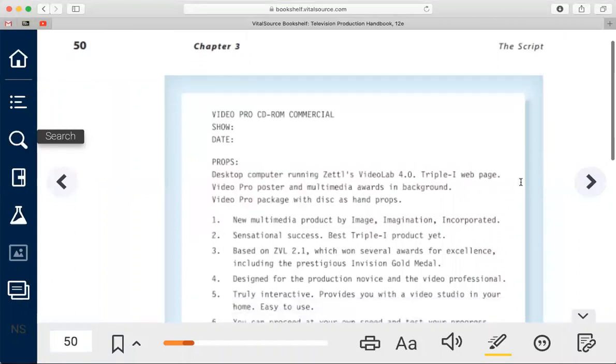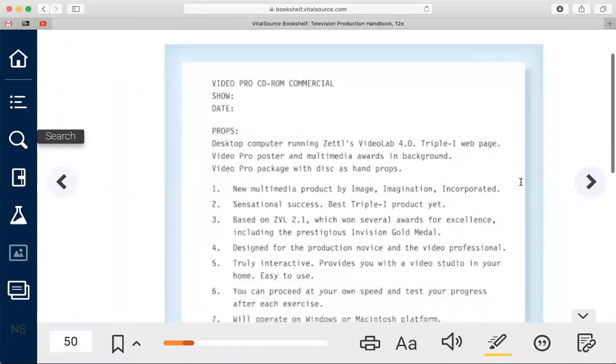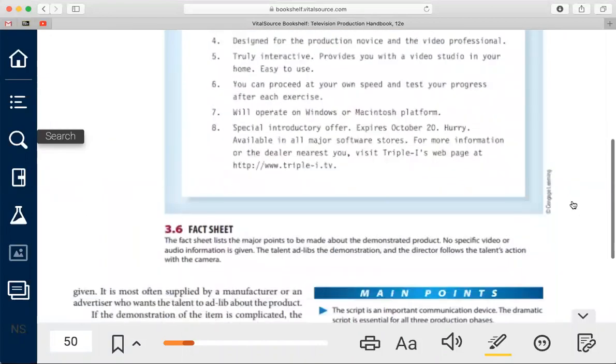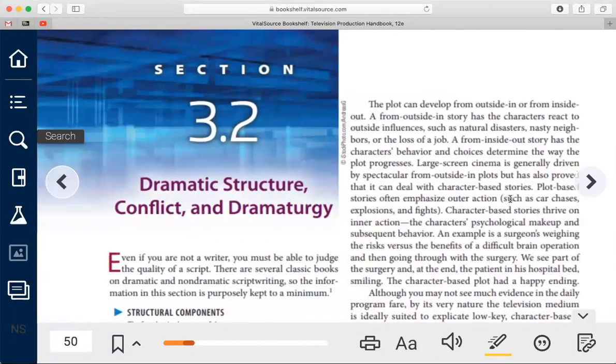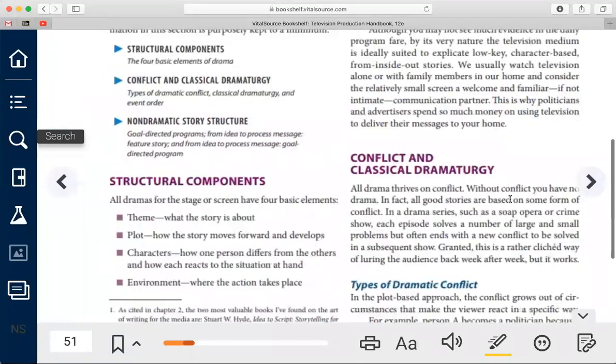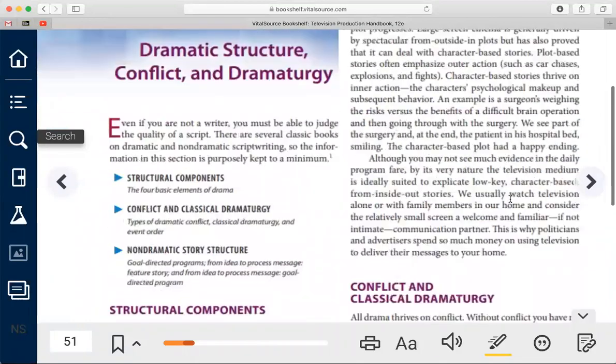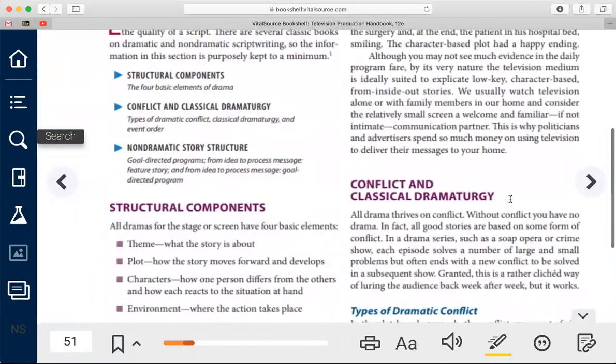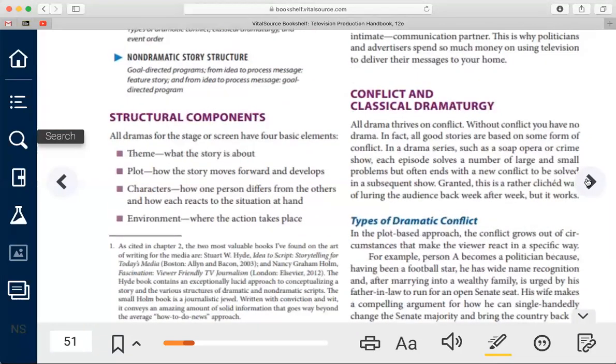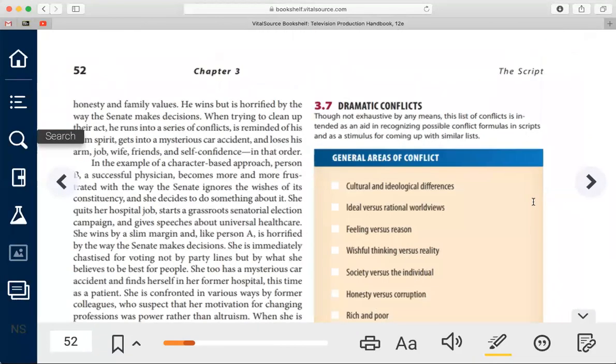Video, props, I don't know what this is. I'm making this kind of basic here, so don't worry, I'm not too worried about this. Type drama, conflict, oh well.